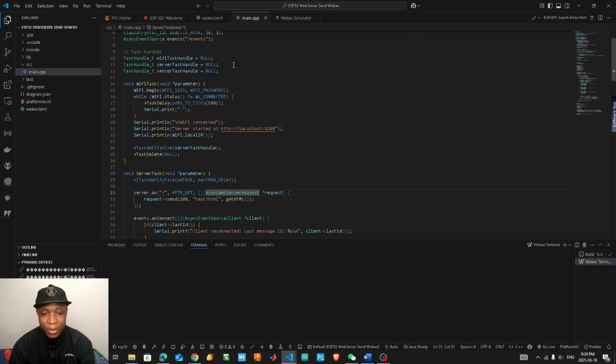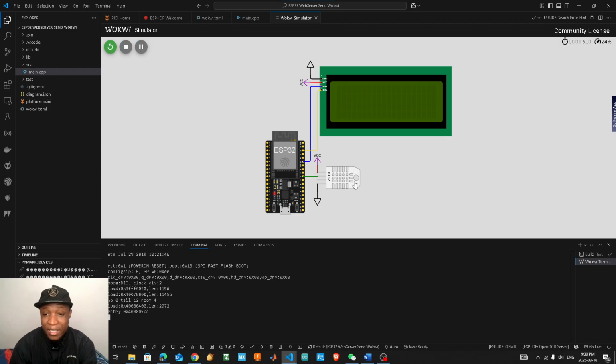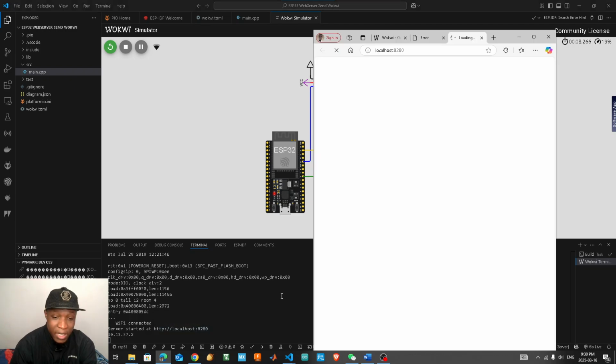F1 and then start simulator. In here, we have a DHT22 that is connected to GPIO number 5. We are reading the sensor value and then sending it to our LCD to display using the I2C protocol, and at the same time sending this information to our web server. In this one I'm using port 8280, but you can also use another port. I'm forwarding it using 8280, which means from 8280 forward it to 80, because the server has been initialized at port 80.